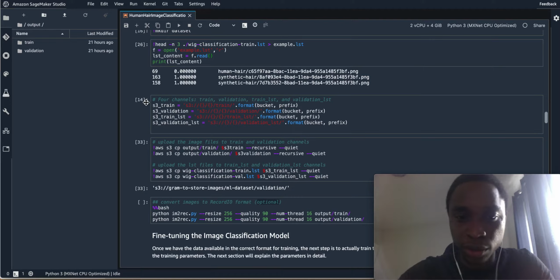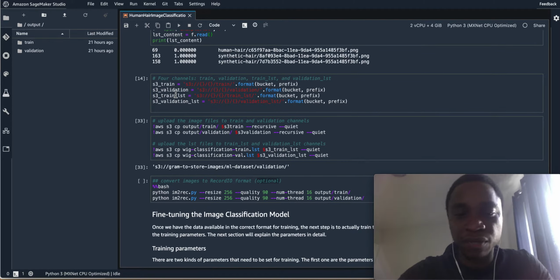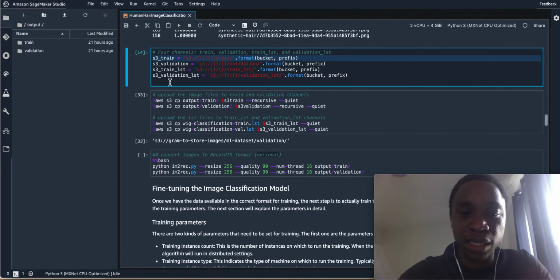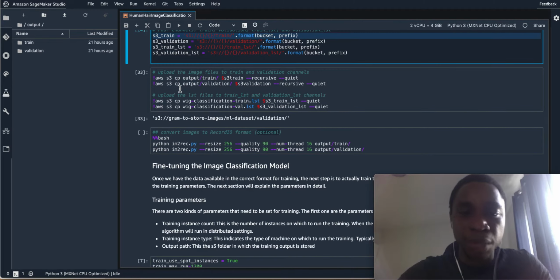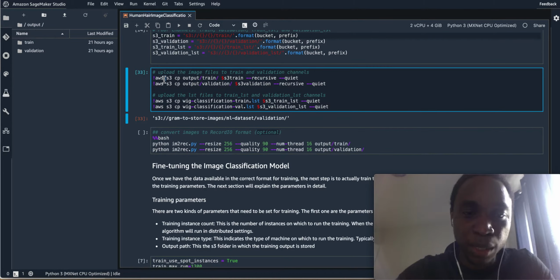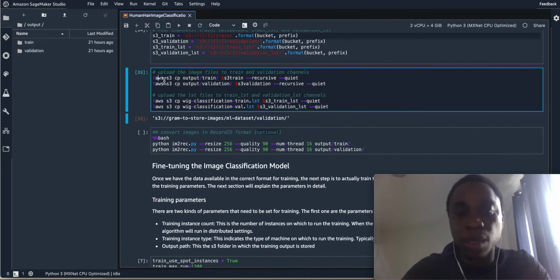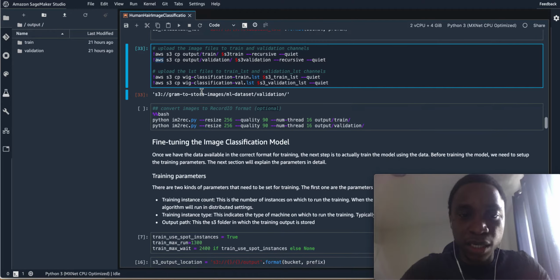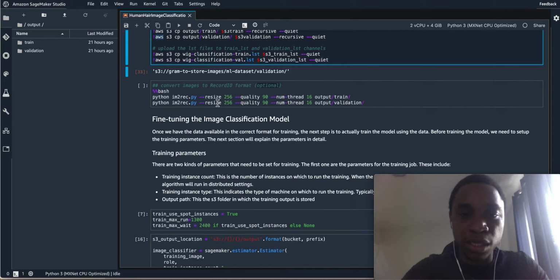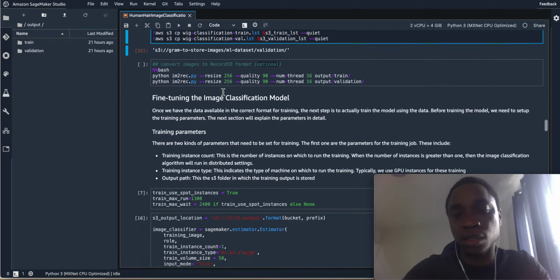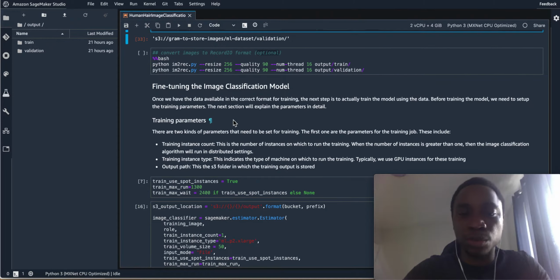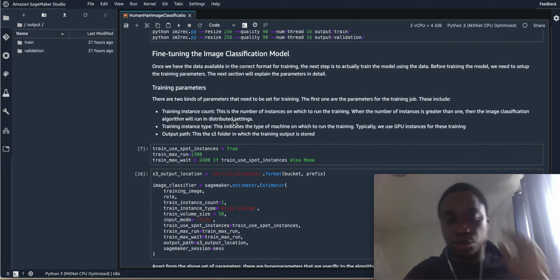That's a quick one. So here I'm just specifying the location of the data in S3, and here I'm uploading to S3 quietly using the Jupyter shell magic. This is where my images are located. Then here I'm doing this optionally to convert to RecordIO directly, but this is not needed, so this is just optional. So now I'm going to train my model.